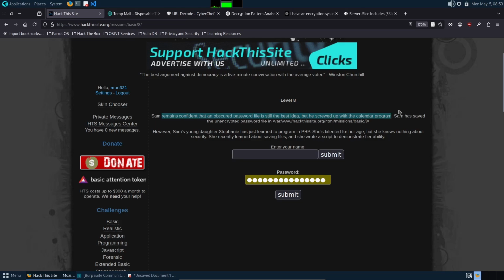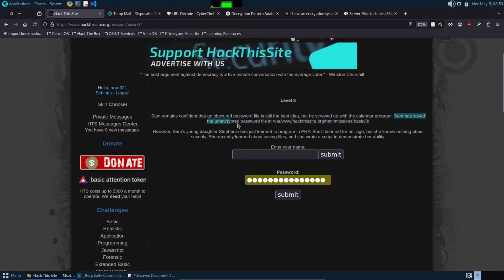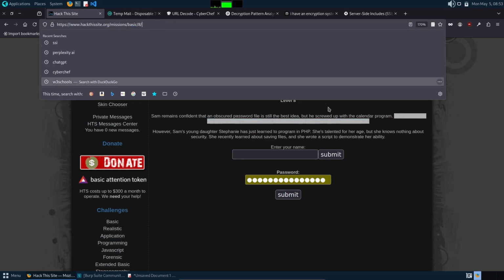Yeah, he was able to get the content, right? So Sam has saved the unencrypted password file in /var/www/hackthisite.org/html/missions/basic/8. So basically this is missions basic 8. So he stored something here, I think.